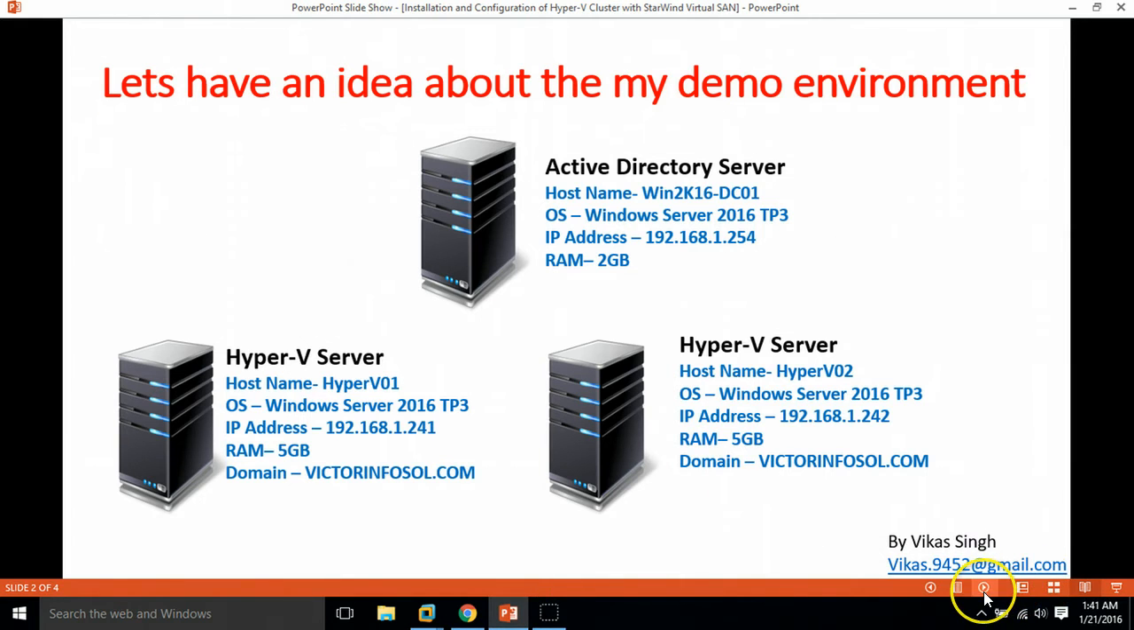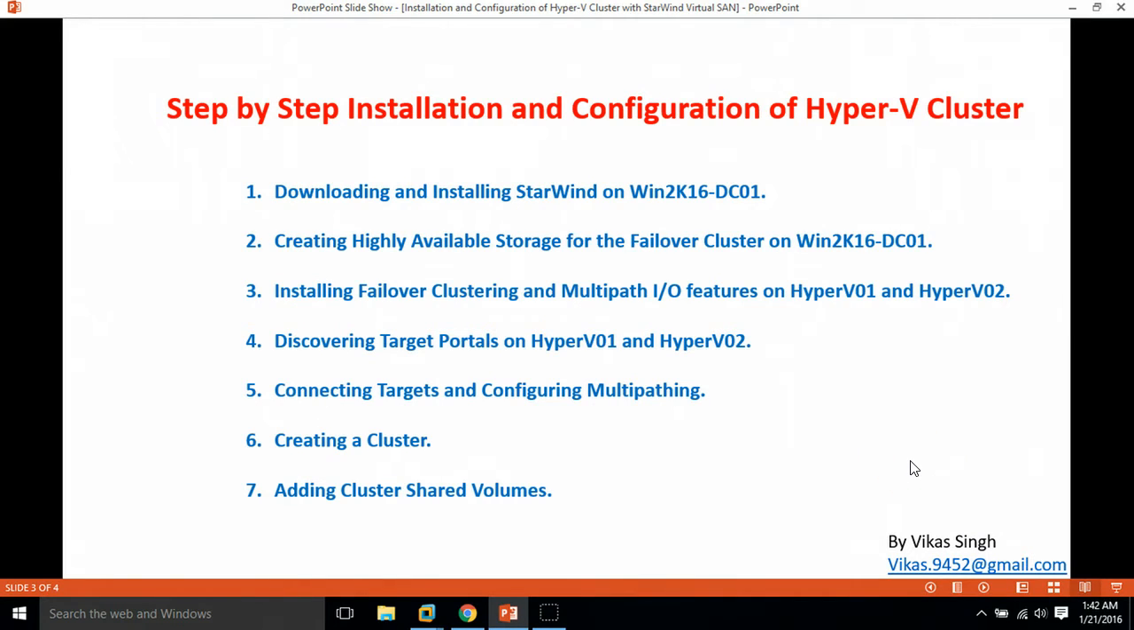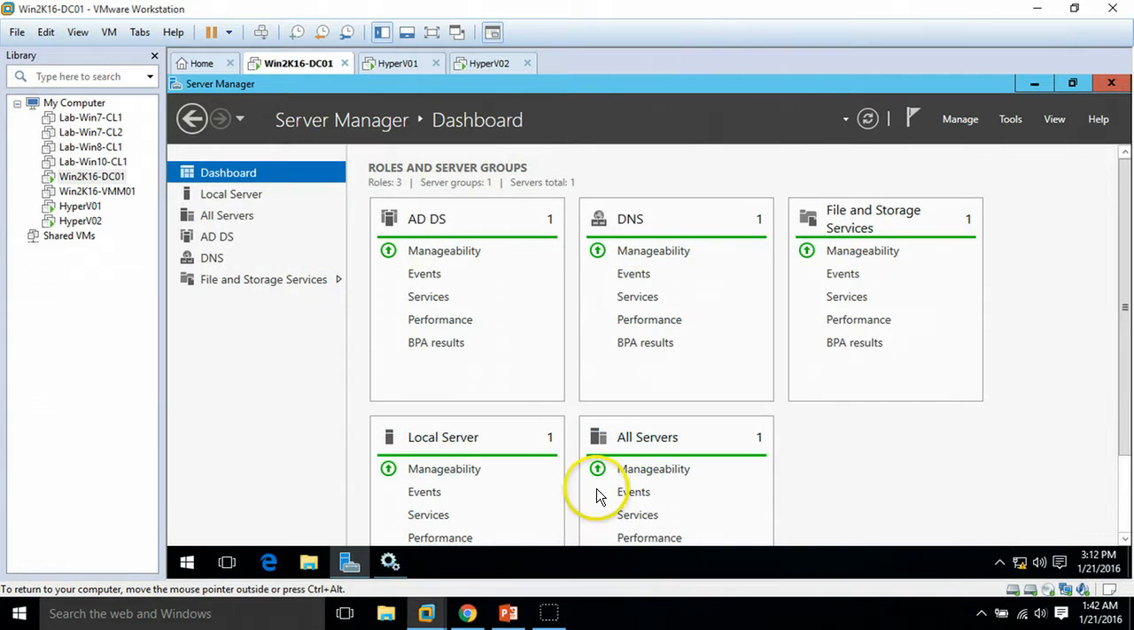So let's move step by step through installation and configuration of Hyper-V cluster. In this demo I'm going to use 7 steps to build and create the Hyper-V cluster. So in the first part, download and install StarWind on Win2K16 DC01.